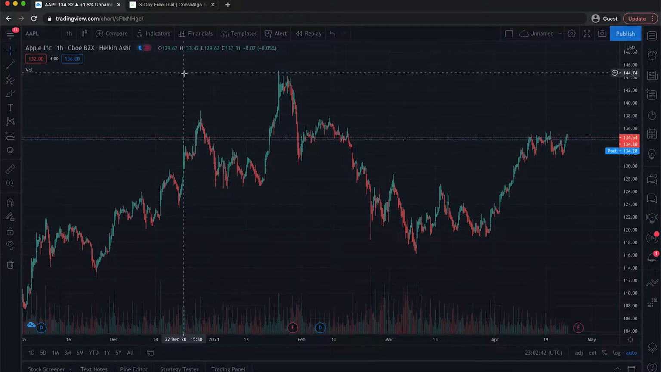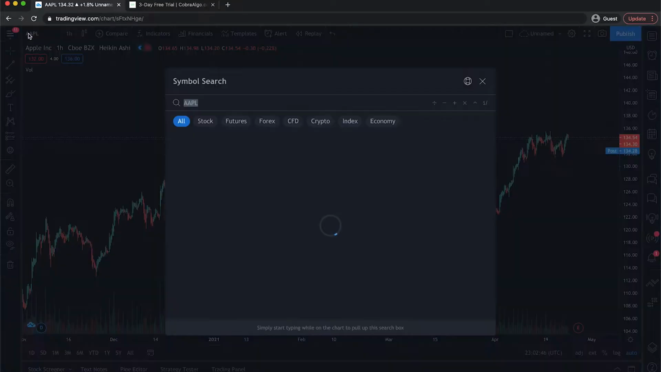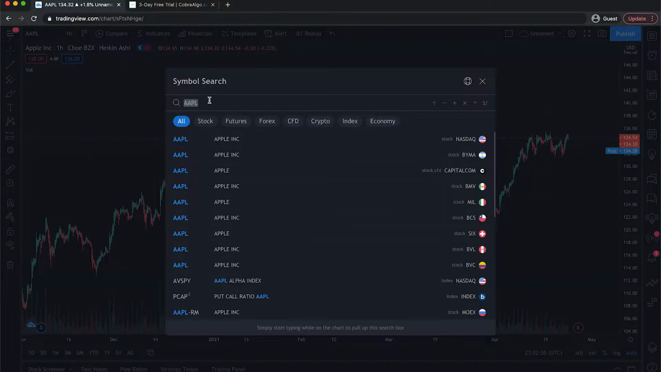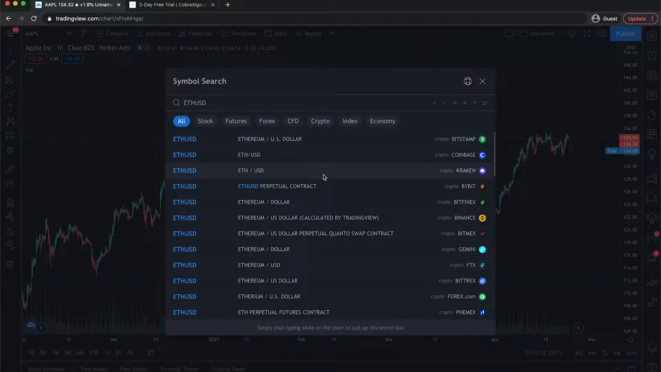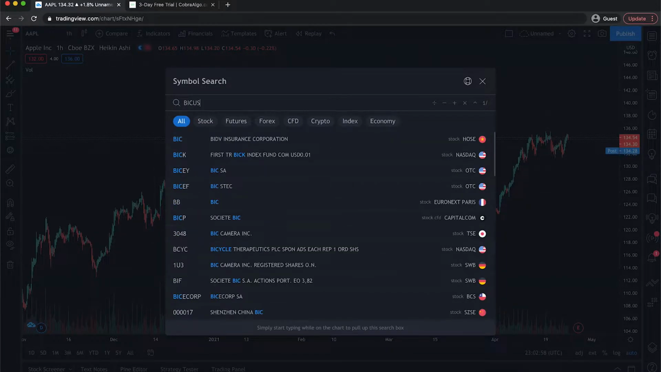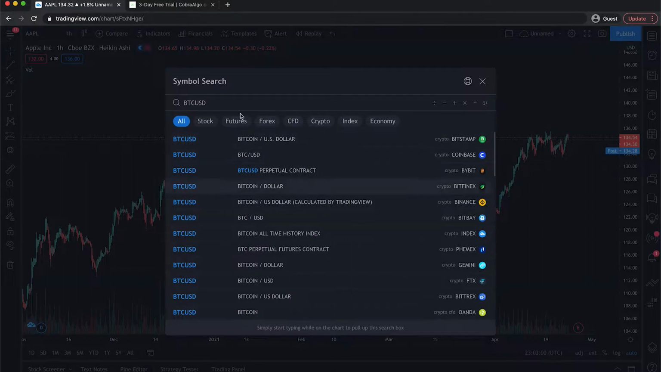So after that, you can now see that we have this little top bar. This little bar right here is where you'll be able to search for anything you're interested in. So if I was interested in crypto, I could search Ethereum USD and it will show up here. Same thing for BTC. It will show up here.